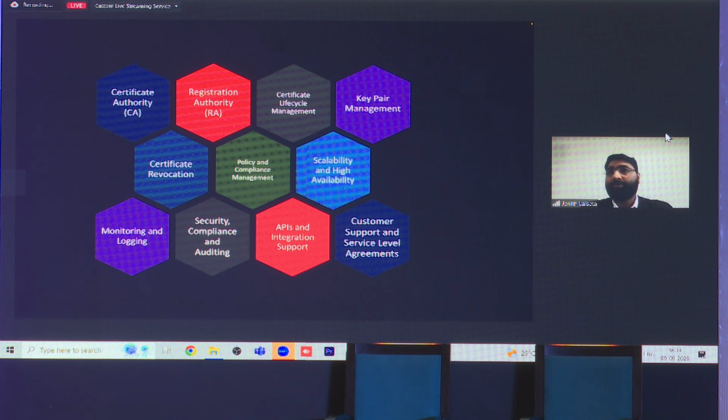Then there is key pair management of the public key and private key. Then certificate revocation, so if any deletion or update happens, or something is missing, it can be managed. Then there is compliance management, as every certificate has its own compliances. There is scalability and high availability, which depends on how big the customer is. It should always create certificates according to the defined numbers, whatever the load, higher or lower.